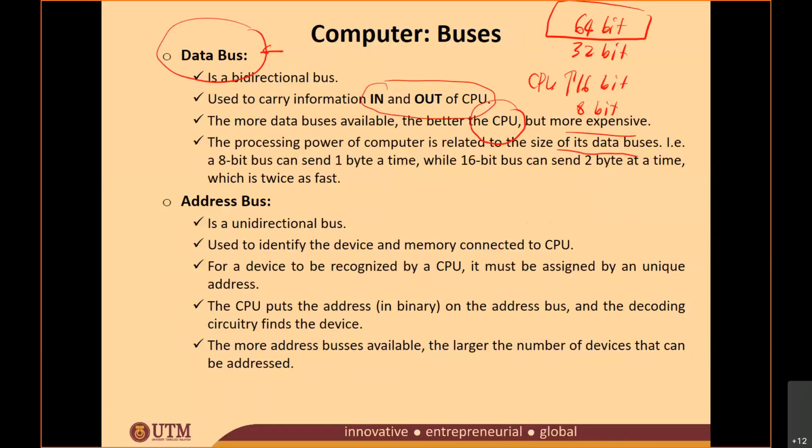Contohnya lah, an 8-bit bus can send 1 byte at a time, while a 16-bit bus can send 2 bytes at a time, which is twice as fast. Contoh lah, saya bagi contoh. Kamu ada computer A is a 64-bit computer. Computer B is a 32-bit computer. C is a 16-bit computer, and D is an 8-bit computer.